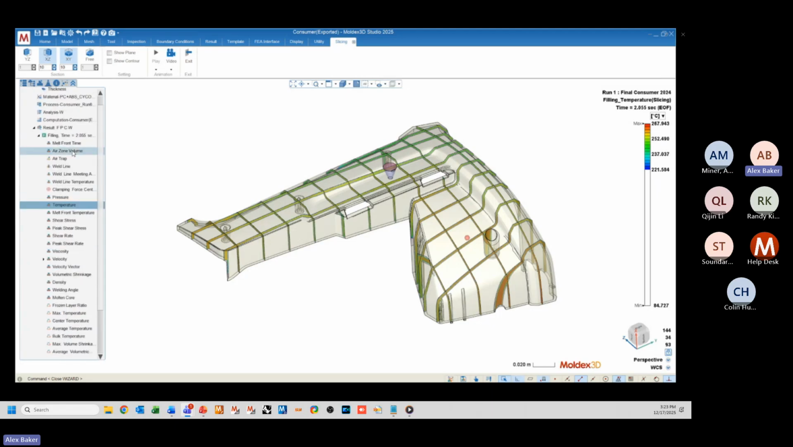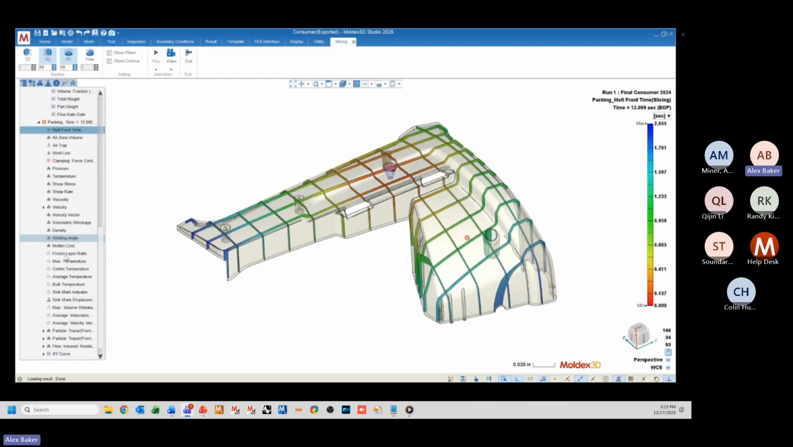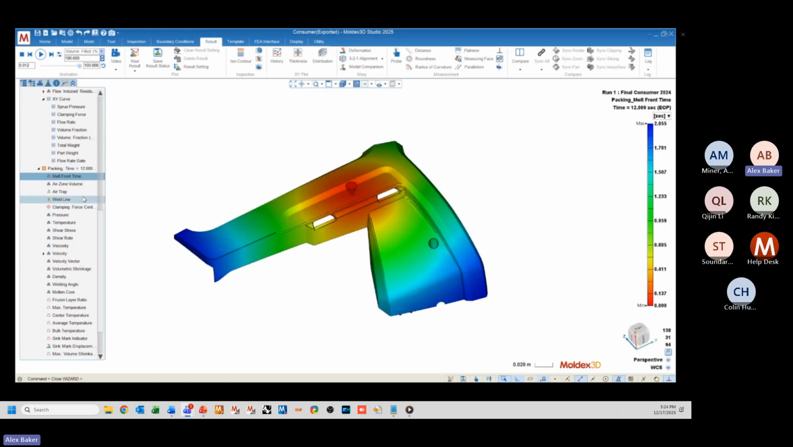All right, so that's all I'm going to go through with filling. There are obviously a lot more results in filling that you can look at, and I have a great video up on our YouTube channel that goes through all of the results that I'm going through in this training. I go through those in even more detail in those videos, so I highly recommend you take a look at those. But for the time being, we're going to go into the packing results. I'm going to get out of the slicing grid and go into the packing results.